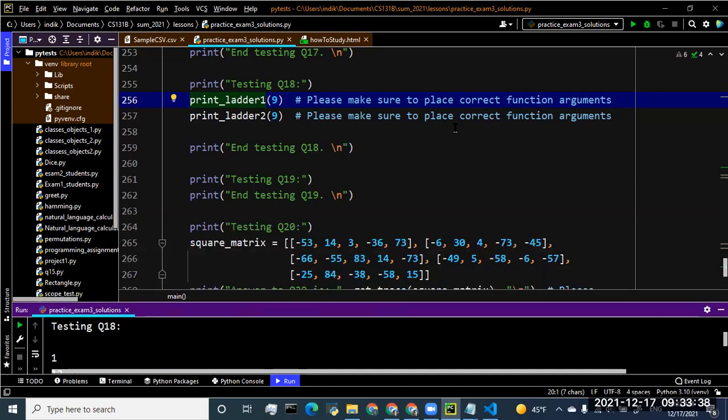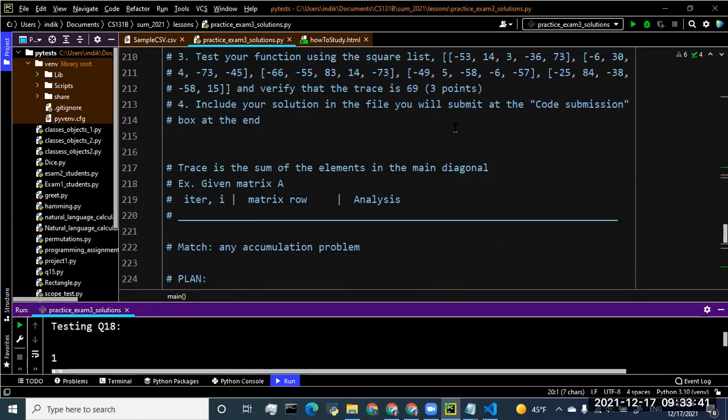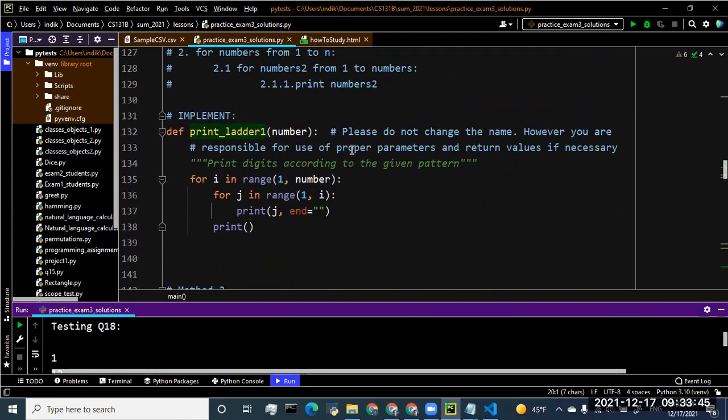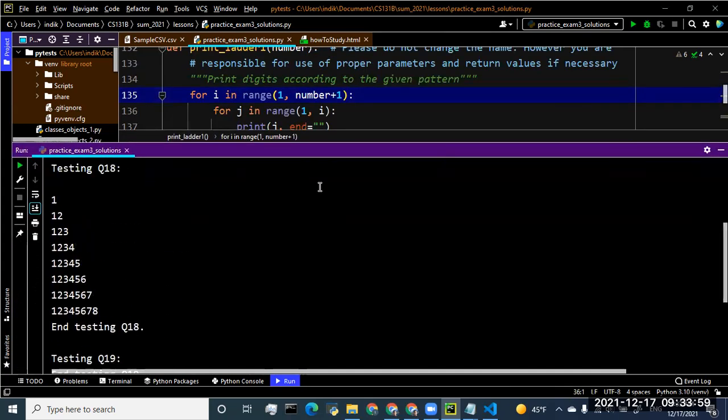So let's fix that. Remember, we are picking our range up to number. This should be plus 1. Let's see if that fixes it. All right, so we got it.